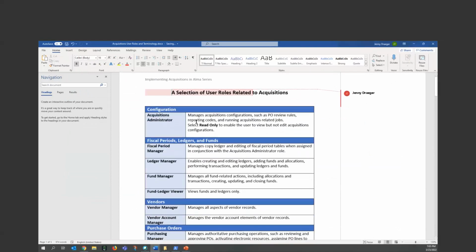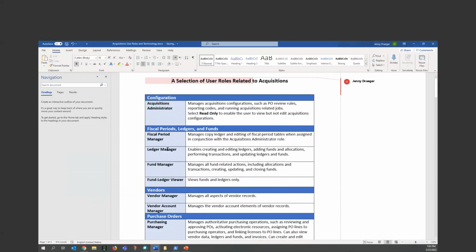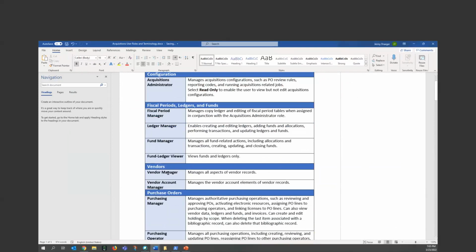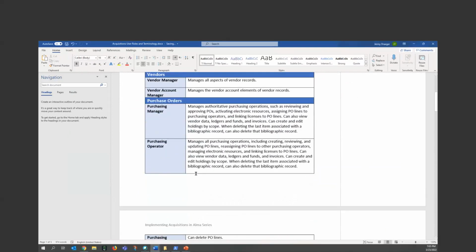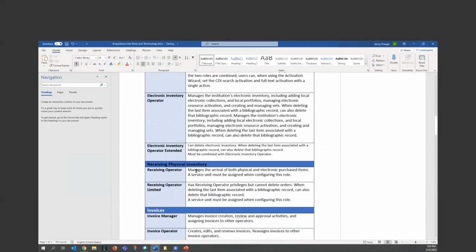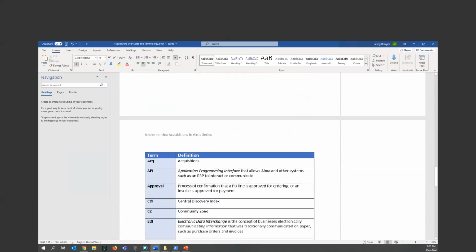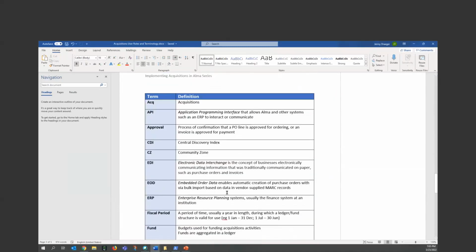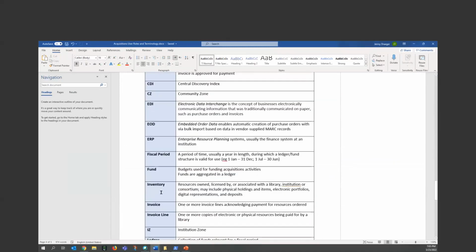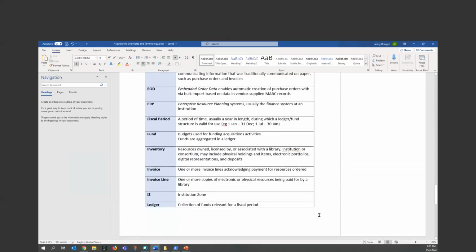So here's this document, and it's talking about user roles related to acquisitions. We'll be talking about these, and you know how these roles are highlighted in the documentation. So the roles related to different parts of acquisitions and what you could do with those roles. I just pulled these right out of the documentation, but this is a selection of those roles that are very tightly tied to acquisitions. And then some common terms that you'll hear me say. A lot of them are acronyms. You'll see them throughout our documentation.